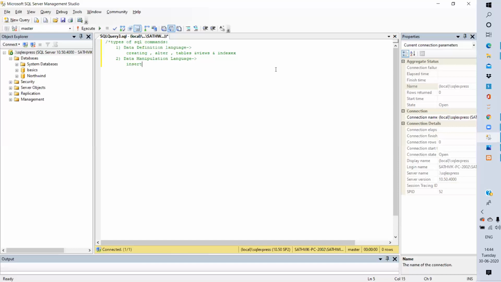It is used to insert values into the table. Okay, and next one is delete, and many more, right? These all we are going to see in our further videos.